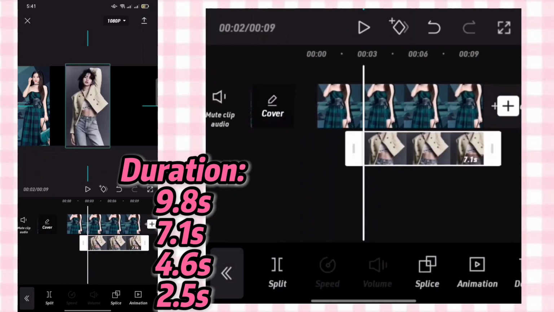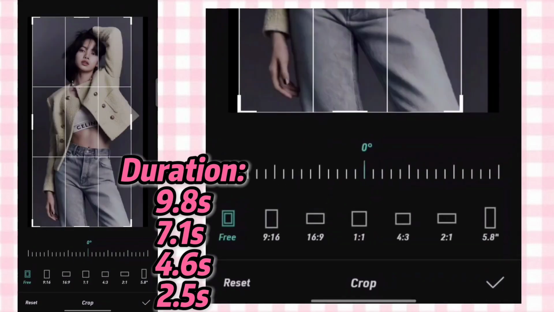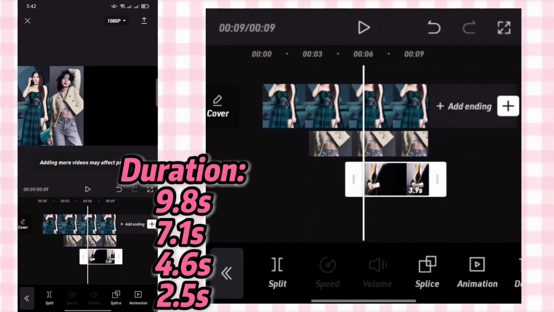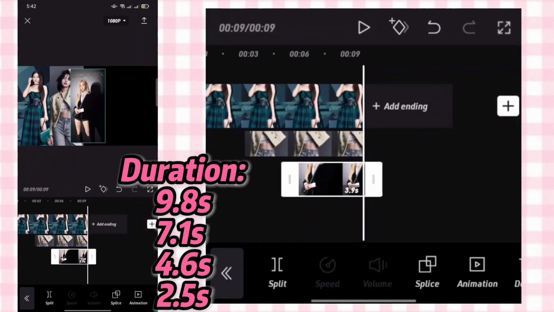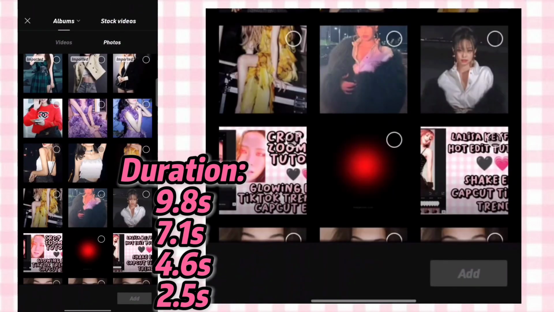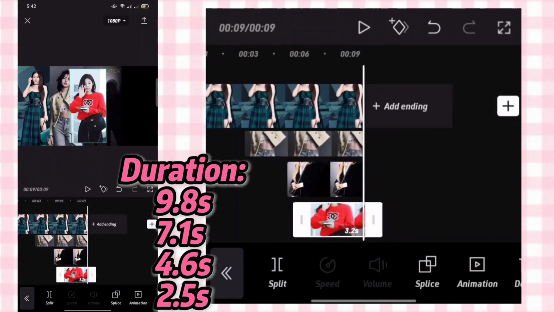Move the overlay beside the first clip. Crop it if it's so big. Add overlay again. Adjust the duration to 4.6. Note that the end should be equally on the same spot. Add overlay again. The duration is 2.5 seconds.